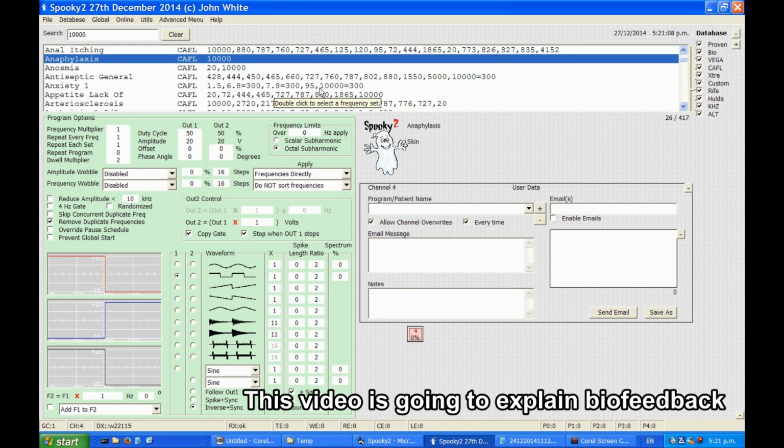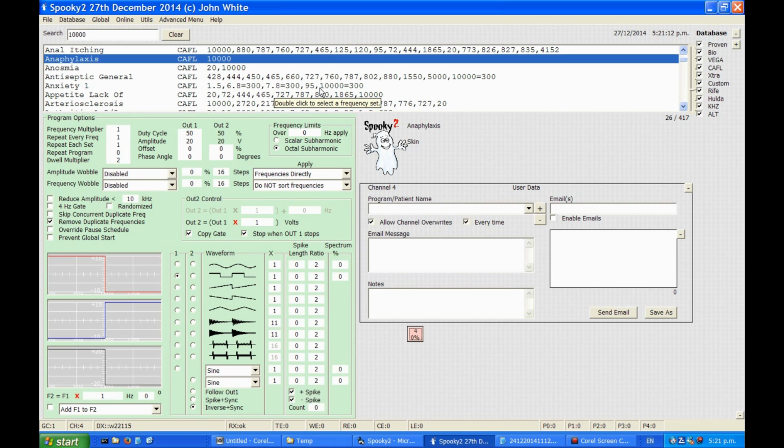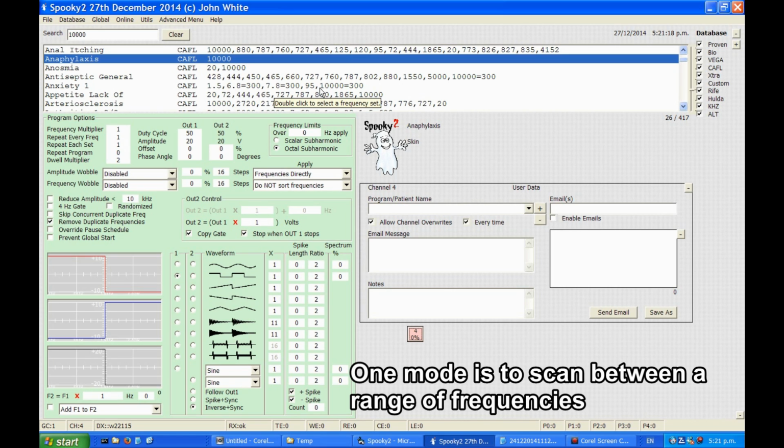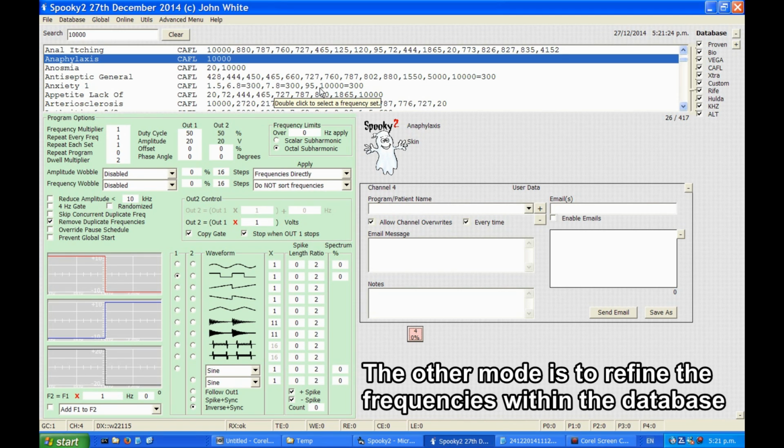Hi, I'm John White. I'm going to cover in this video biofeedback. Spooky2 can do two different types of biofeedback. It can either do a standard scan between a set of frequencies and find the optimum frequencies between those two, or it can refine frequencies in an existing database.